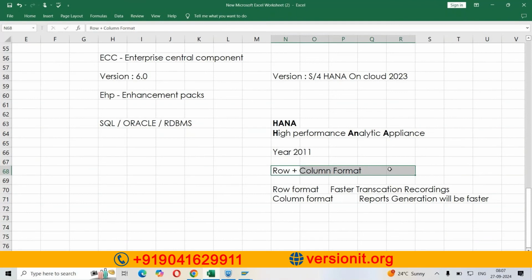Whereas when you work with SQL or Oracle, these are designed only on row format, where transaction recording is faster, but report execution is slow. The system takes a lot of time to generate reports, and this is one of the biggest challenges SAP has faced from the business. Reports run late, decisions are not quick. So for that reason, SAP needed to make some changes to the database.